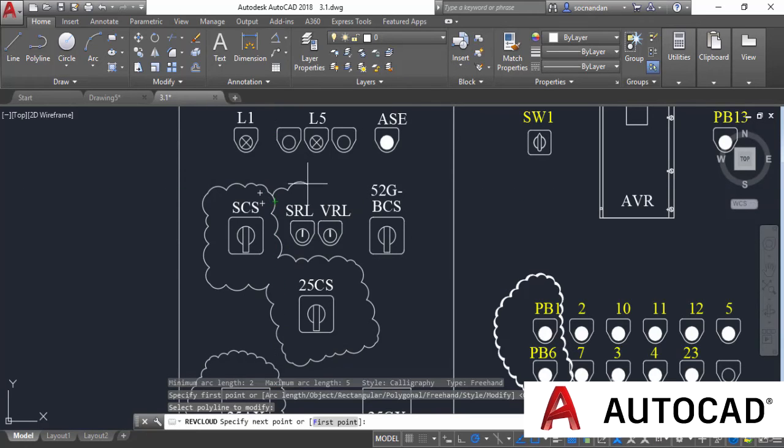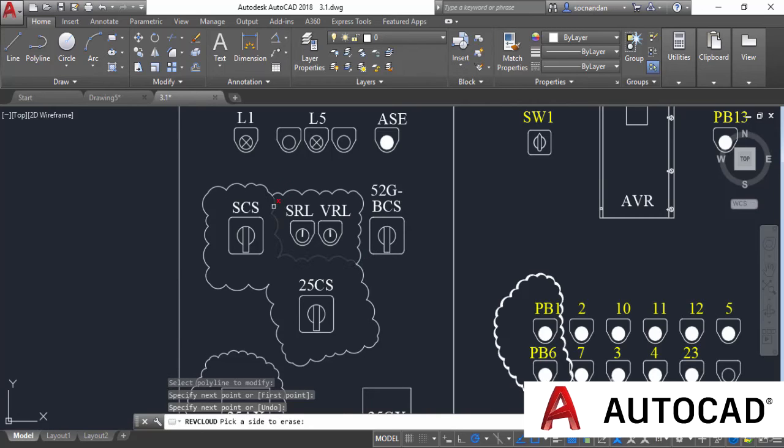And now let's start making another one. So I'll click at this point and then I'll click at this point. Now we have included both of these, but we also need to remove this part. So simply click on this part and the part will be removed. And now we have it perfectly in order and we don't want any changes. So simply press enter, and here we have the final revision cloud. In this way you can make many different kinds of revision clouds in AutoCAD, and you can even modify them and change their type.